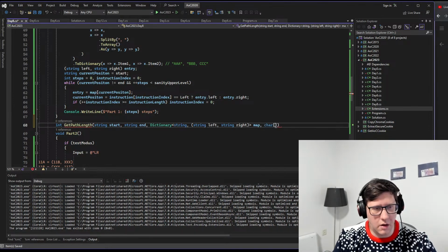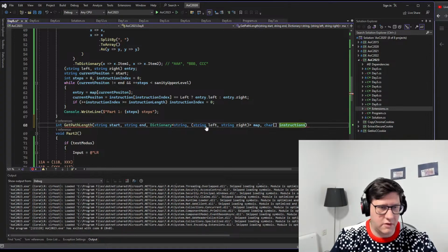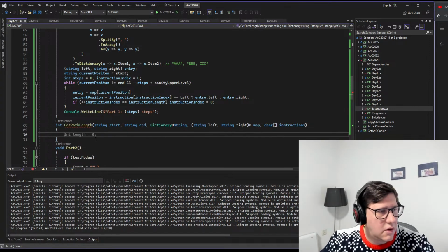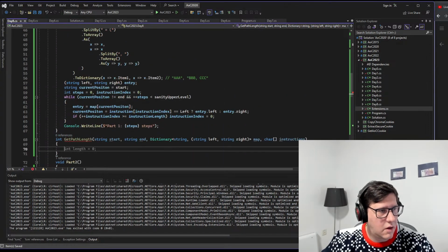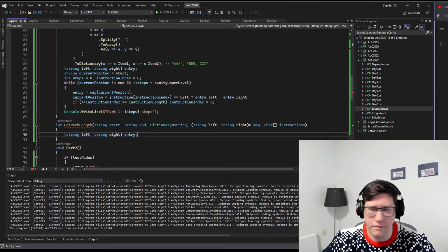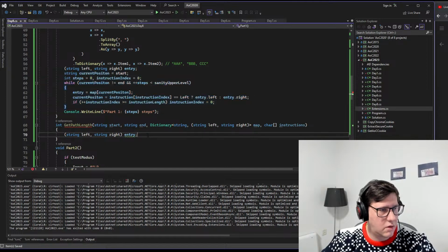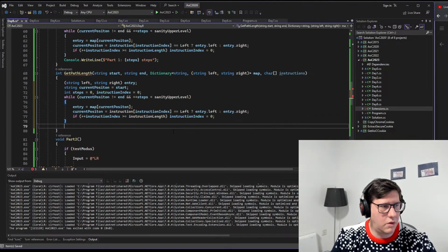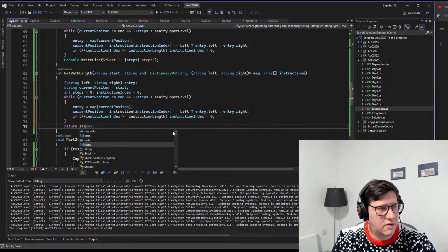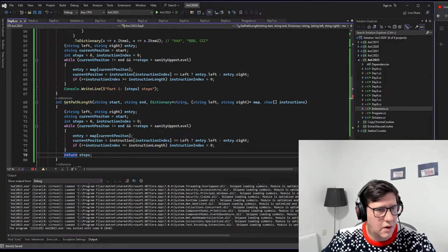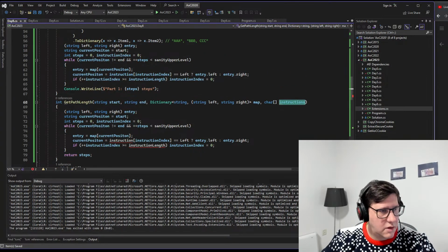And we have a char array of instructions like this. So basically you get this array here. And then we do return steps like this. Is this correct?